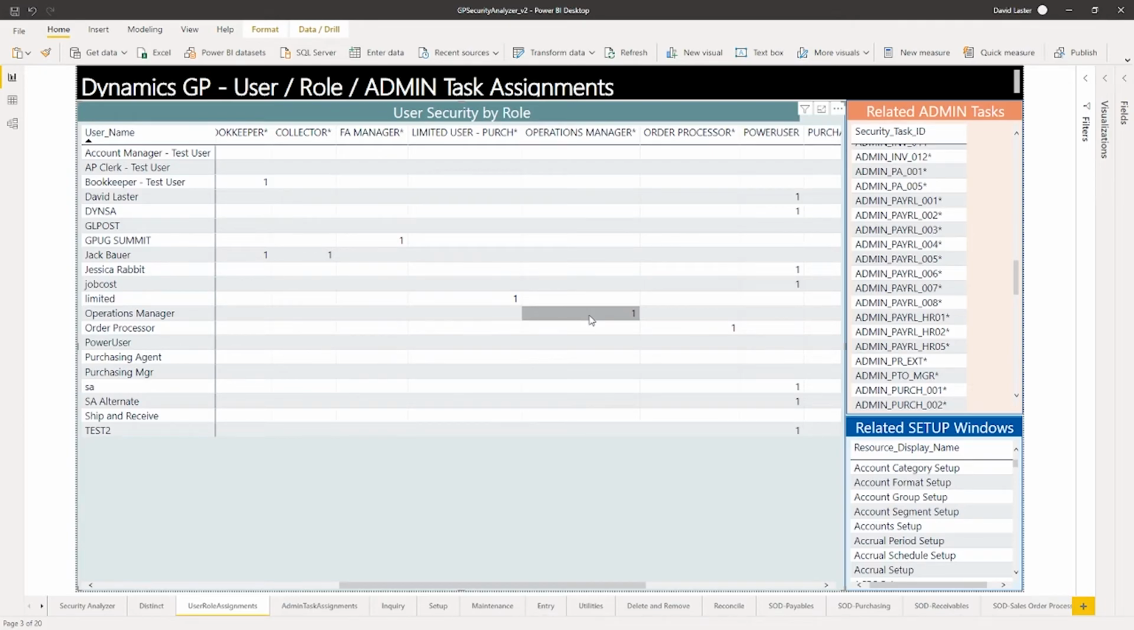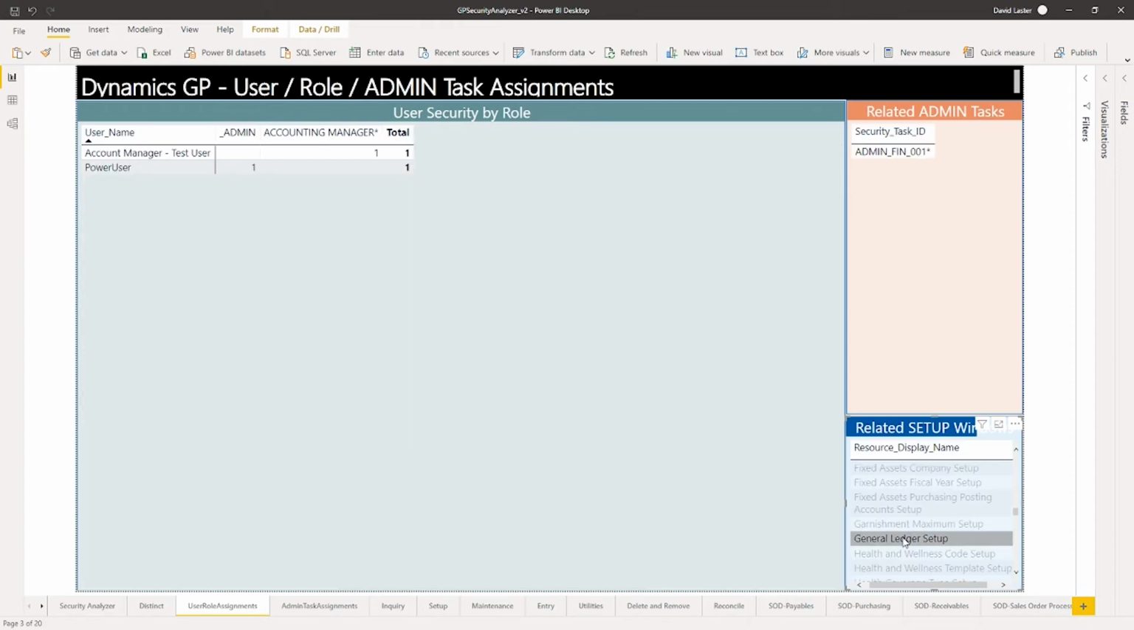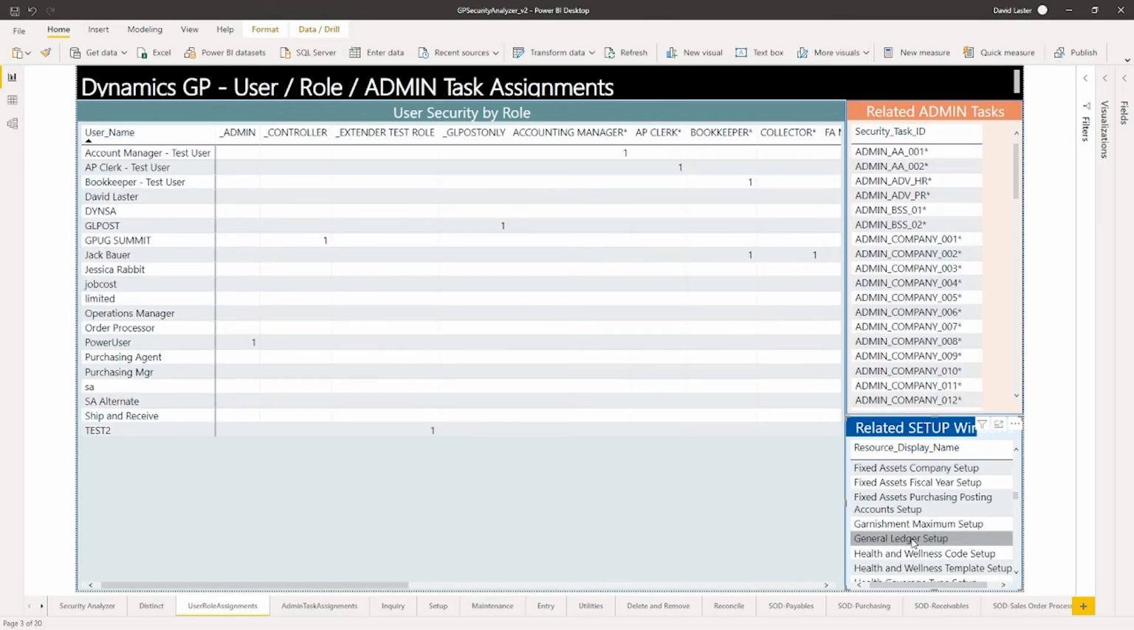It also works in reverse and assumes that the setup windows are the sensitive objects that we're trying to secure. So let's start with the related setup windows. Let's look at the general ledger setup window. We'll scroll down. General ledger setup. Who has access to this? How do they get it? By selecting on that window name. This dashboard allows us to see that the accounting manager and the power user are the two folks that have access to this window. So fast, so easy.